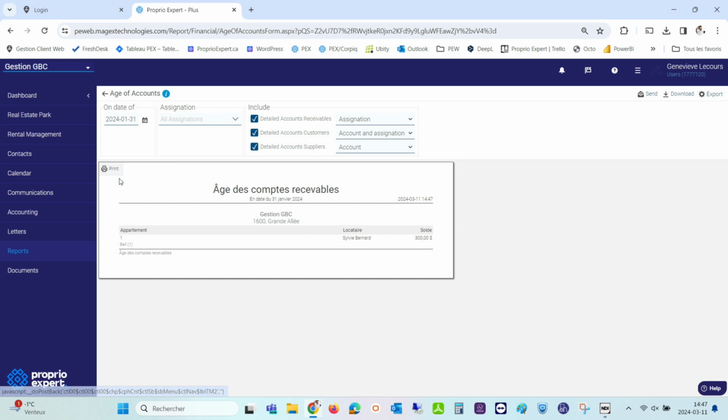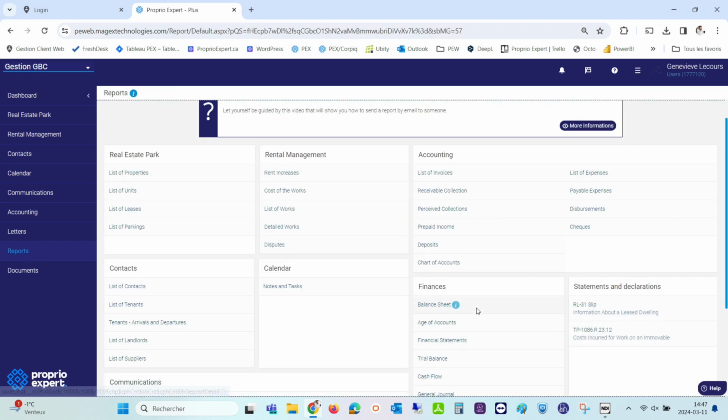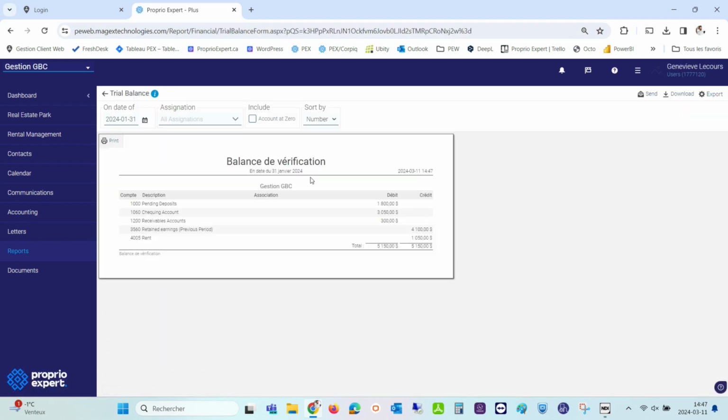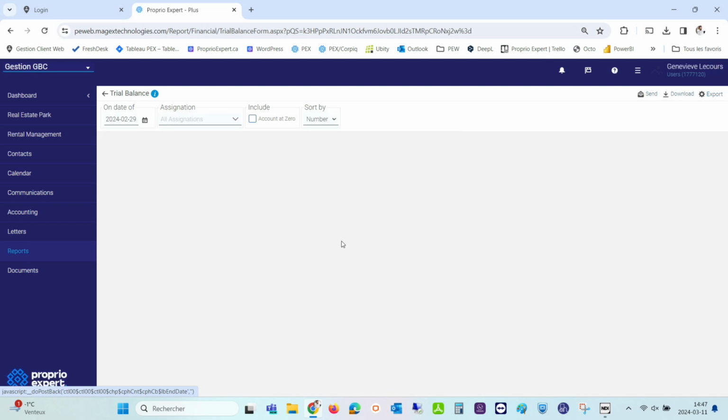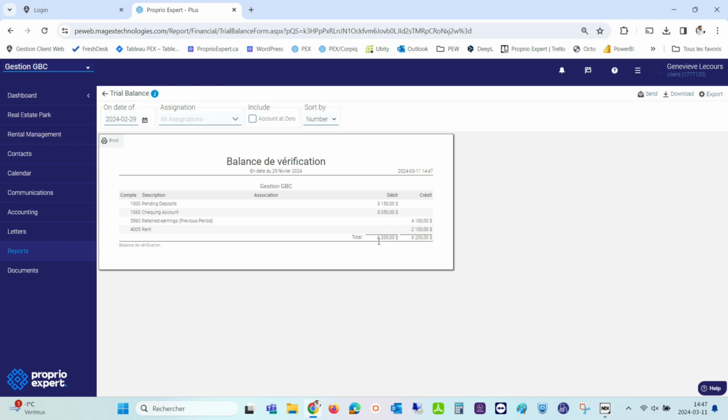If I show you another report, we have the trial balance. The trial balance is at the end of the month, actually. So if I check on the 1st of January, or if I switch it to the end of February, the information will be different, and the debit and credit are equal. You can also export this document. Every report can be exported, have its language changed, and be sent by email or printed.